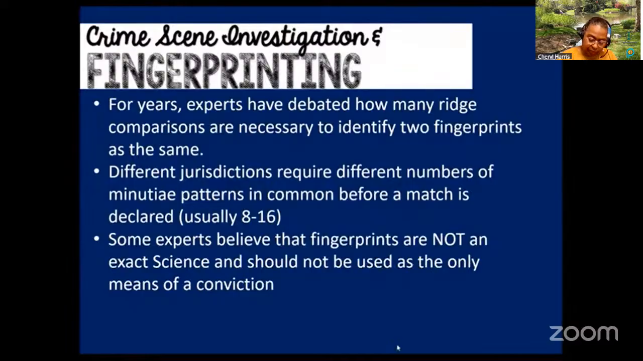Some experts believe that fingerprints are not an exact science and actually should not be the only means of a conviction. So there are a lot of people out there who believe that fingerprints are not unique. And there are some cases in history that really call this practice, and this theory that no two people have the same print, into question. And we're going to look at that today.